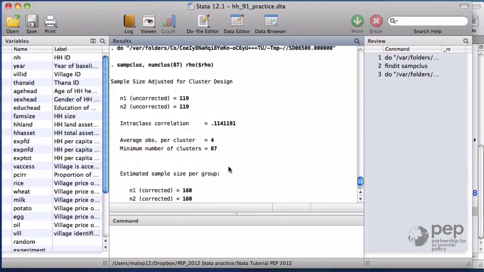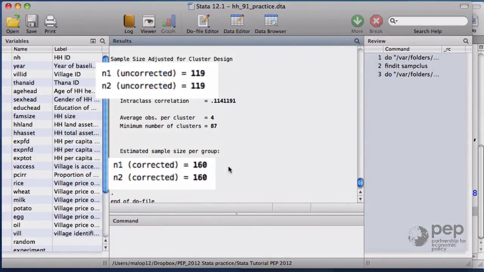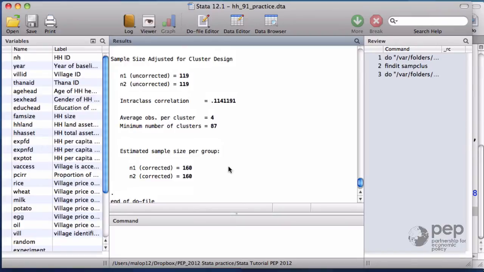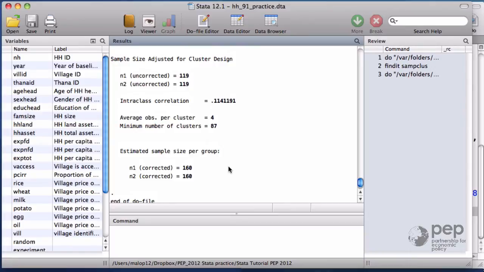So the required sample size when correcting for the cluster correlation goes from 119 to 160. And this is when the intra-class correlation is relatively small, 11%. We require, on average, 4 households per village in the 87 villages. When you obtain your power calculation results, you need to think if you have enough budget to collect the required information. Otherwise, it will be a waste of money altogether.